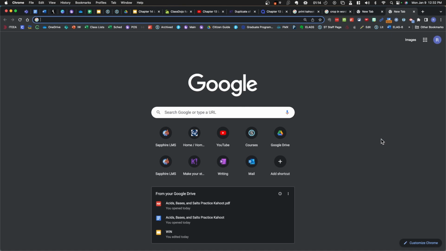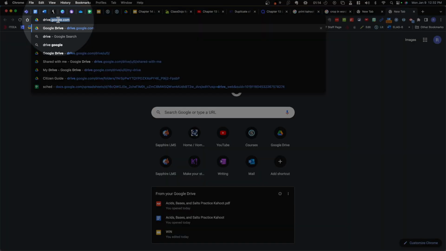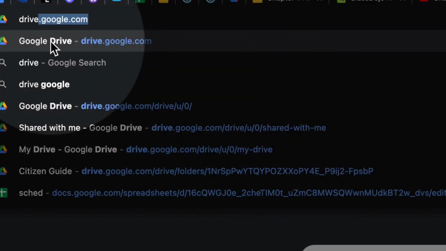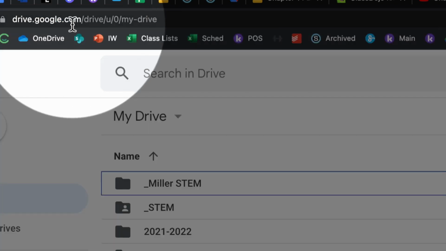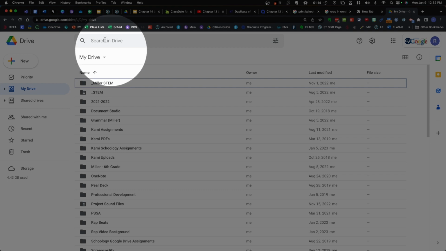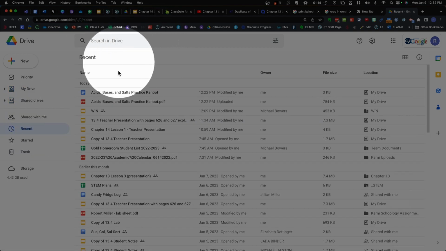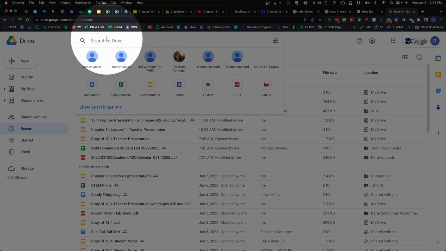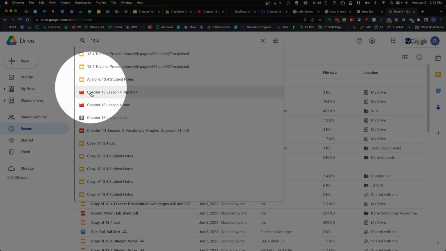What you should do first is go to drive.google.com. As you can see, I have it here. So drive.google.com. Or if you have an app, you can go right to the app. And then you want to open up from recent something that looks like 13.4 student notes. Now I have the teacher notes here.